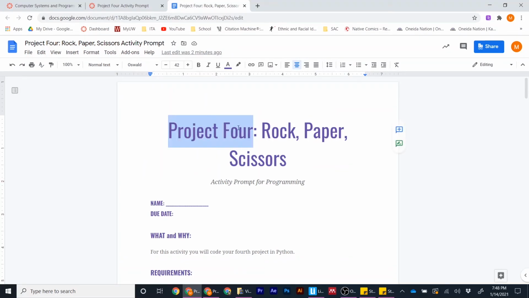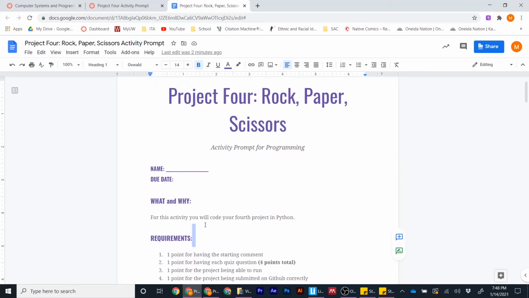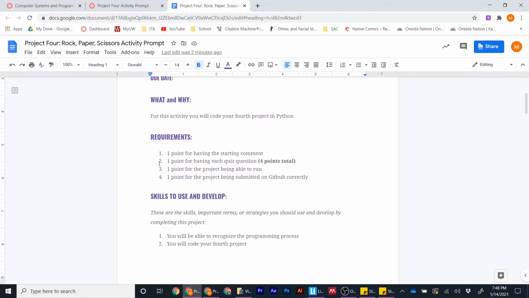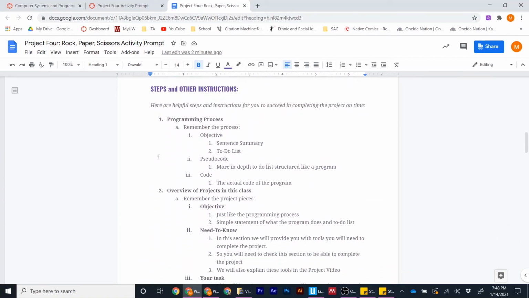Again, our project 4 is rock, paper, scissors. So we'll be actually making a game where you can play rock, paper, scissors against the computer. So we have the what and why, the requirements. So let's go down to our steps and let's talk about the programming process again.